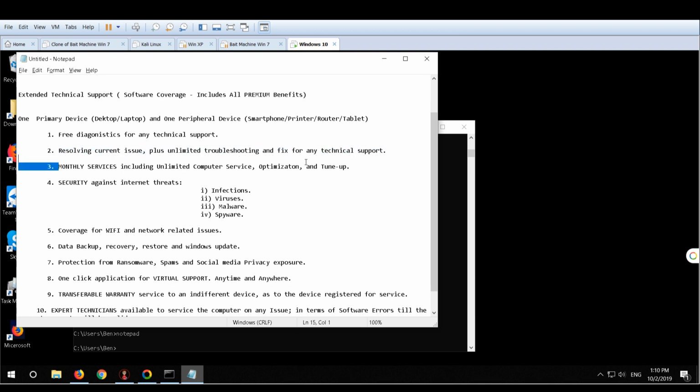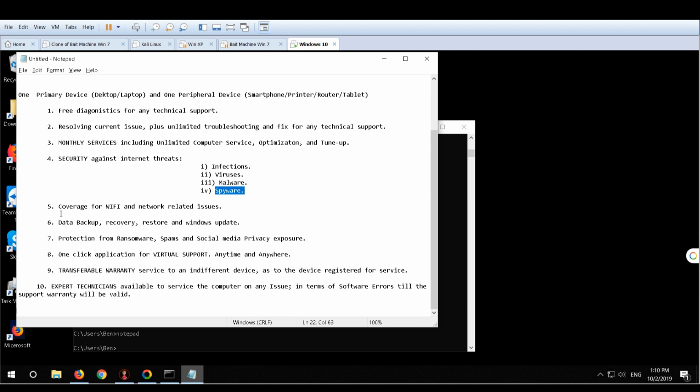Monthly services would be our responsibility. Like your computer hardware is very good, we will keep up the monthly services. Every month, we will call you back to do the monthly services. With that, you would be receiving optimization, tune up, and computer service each month. We also provide security against infections, viruses, malware, and spyware, the major threats that your computer is facing at the moment. And data backup, recovery, restore would be our responsibility, including Windows 10 update.